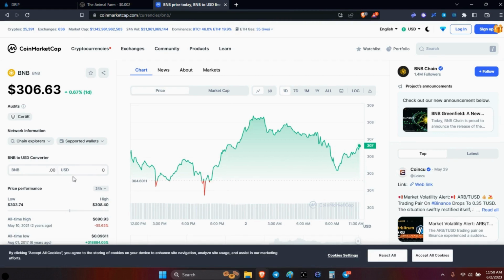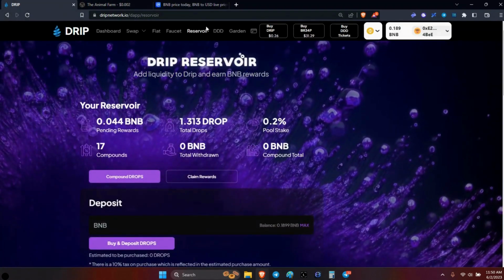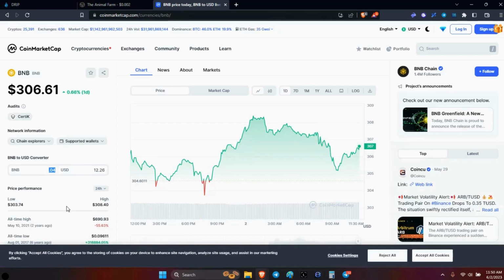No, 0.04. So I have $12.26 in rewards for the month of May so far. Here, so that's my amount. So actually 0.44. Let me see, does that make a difference? The extra 4? Yes, almost an extra $1.